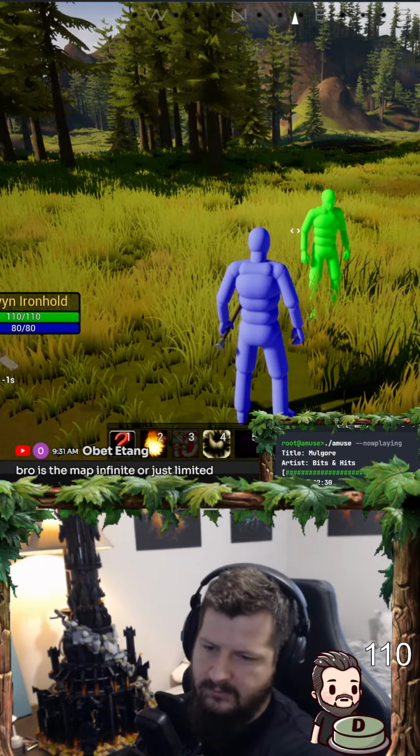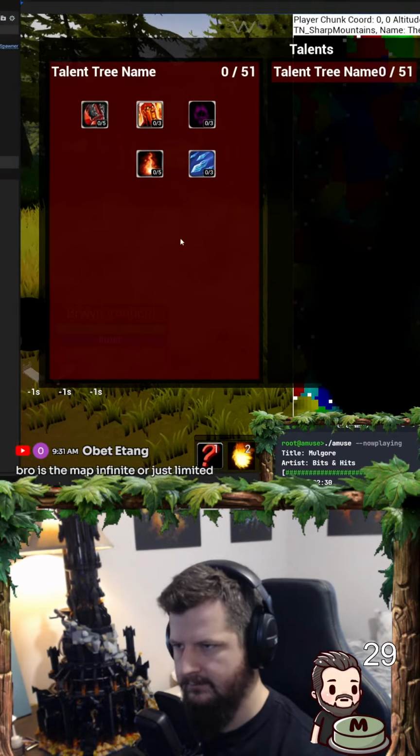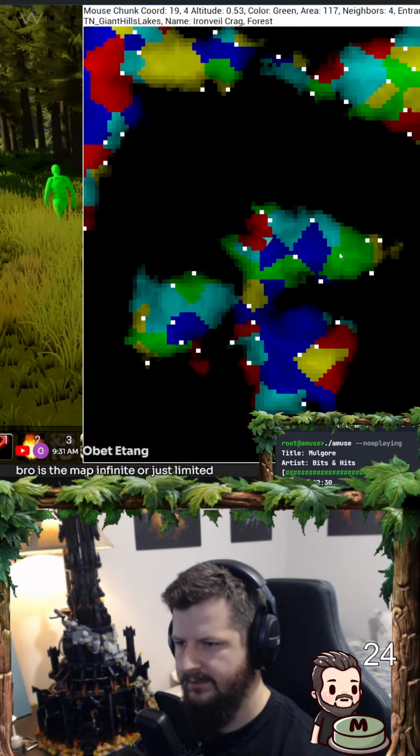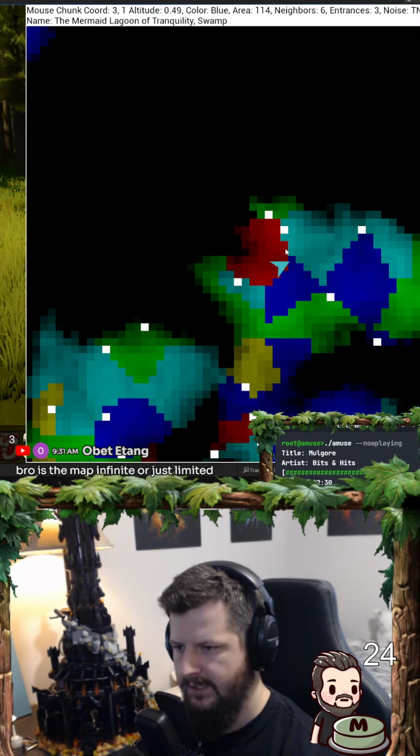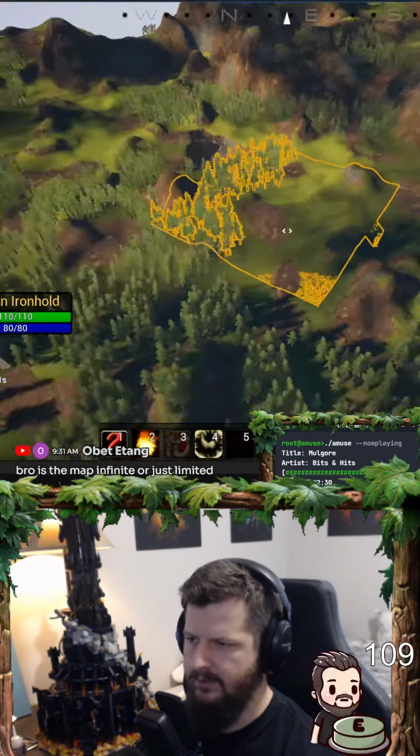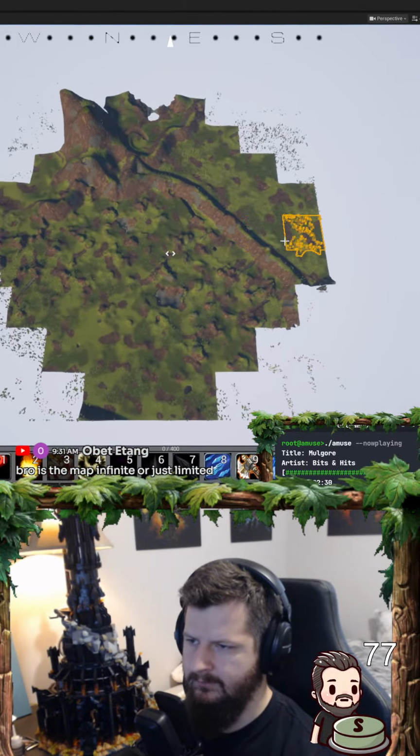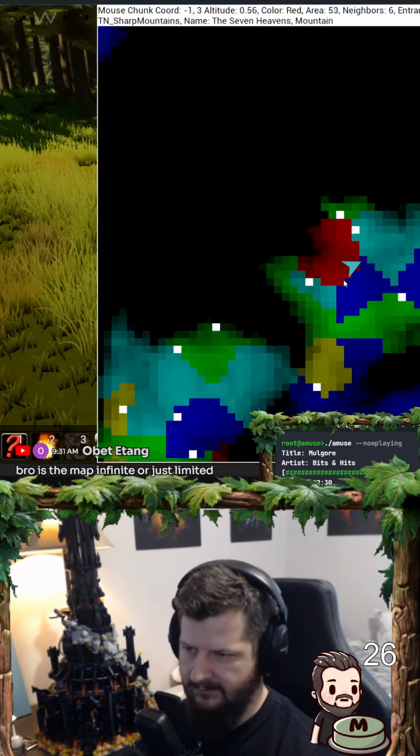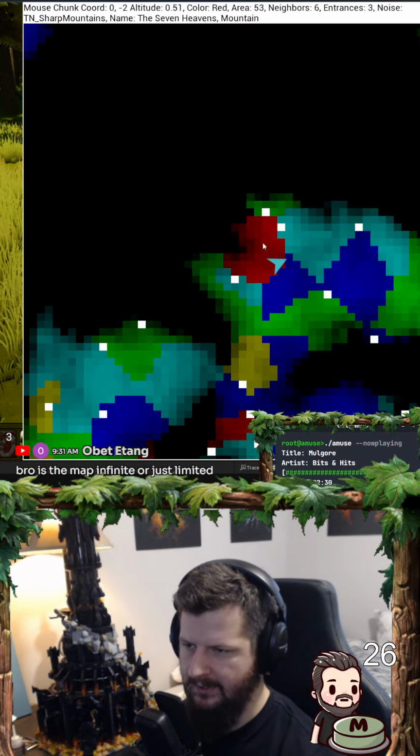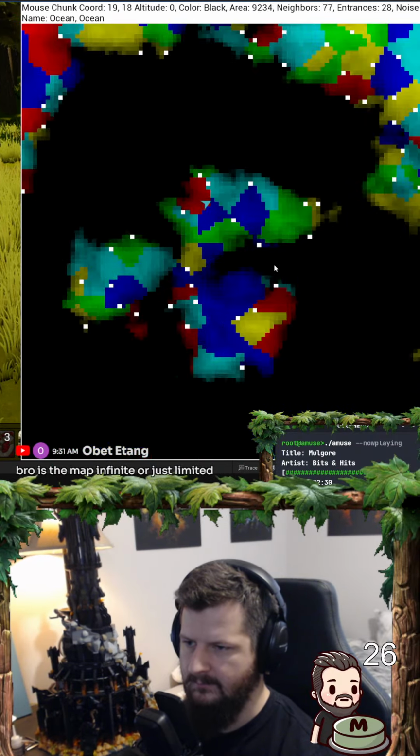Is the map infinite or just limited? It is limited. So each pixel on here is a terrain chunk. If I click on one, there's one pixel right there. If I zoom out, 1, 2, 3, 4. It's about a 4 chunk radius. So we're only seeing about this much right now. And then the world's that big.